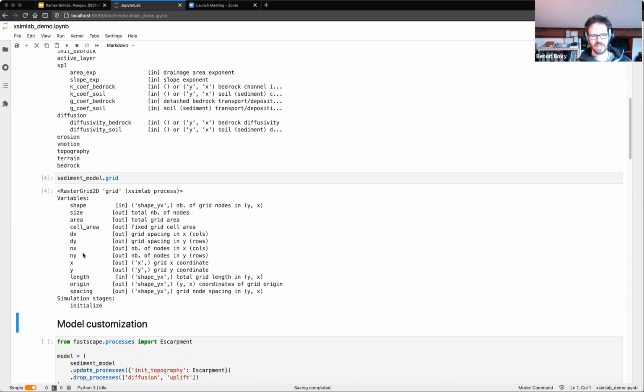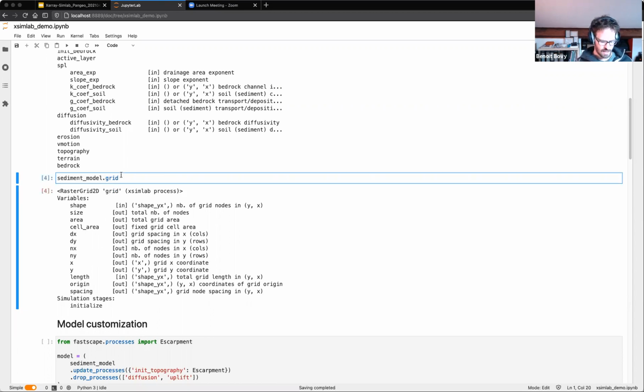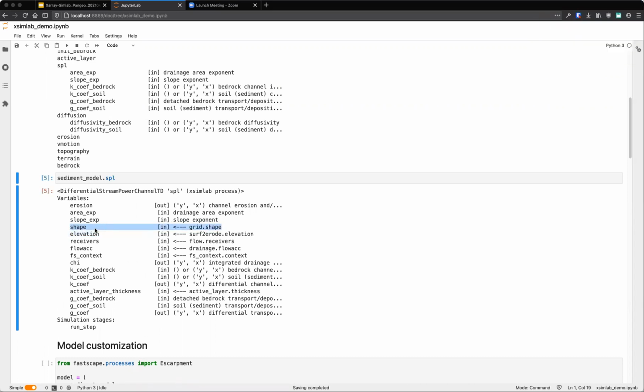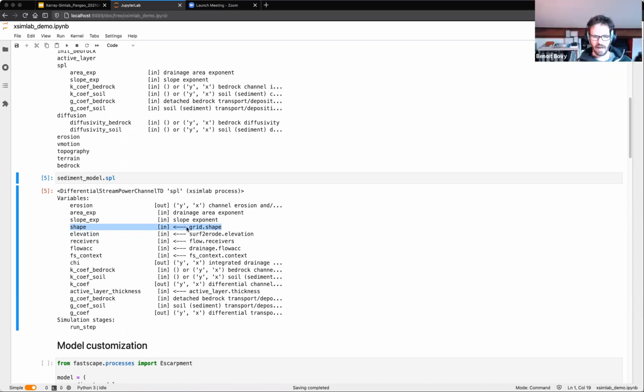So value here is computed within the process. So let's look at another example here. This is the erosion process with other variables. And here there's another kind of variable, like the shape, which is actually a reference to a variable that is declared in another process, like the grid here.